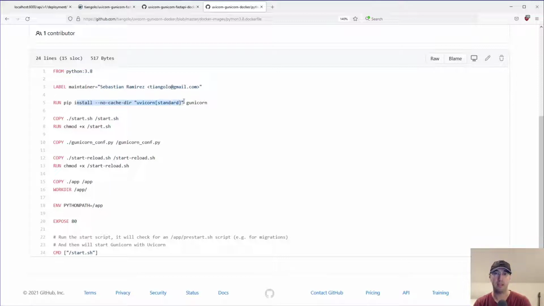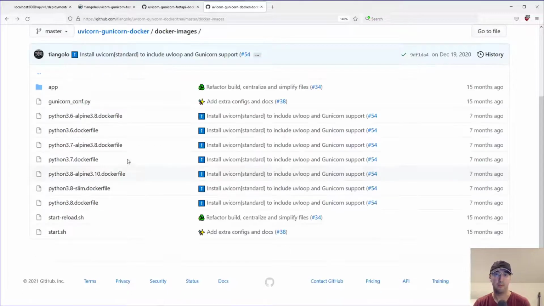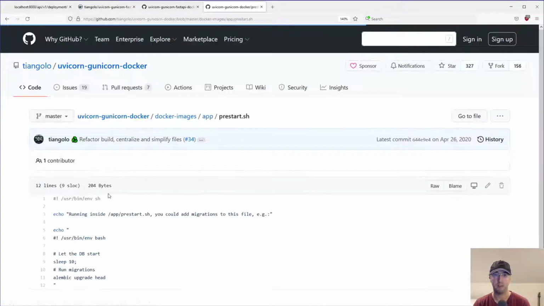Again, not a big fan of installing dependencies like this. I understand it's a base image, right? Because it's not going to be in a requirements.txt or something, so the dependency has to get in there somehow. But yeah, so we got start, blah, blah, blah. I'm seeing all of this and not a fan, especially with this pre-start stuff.